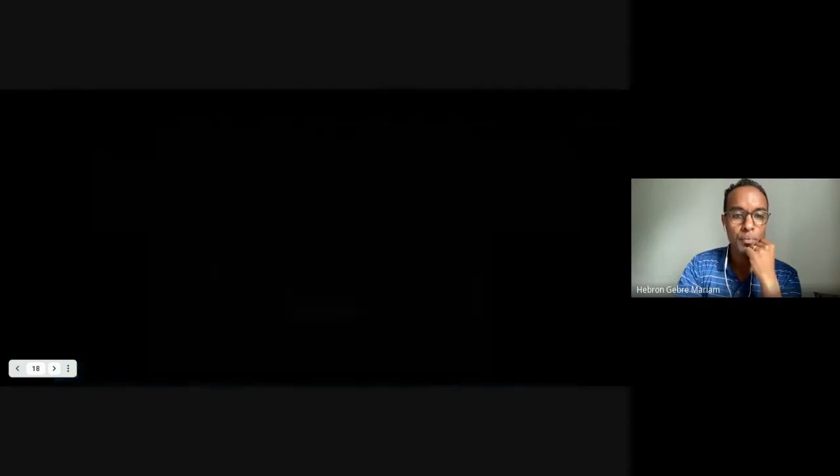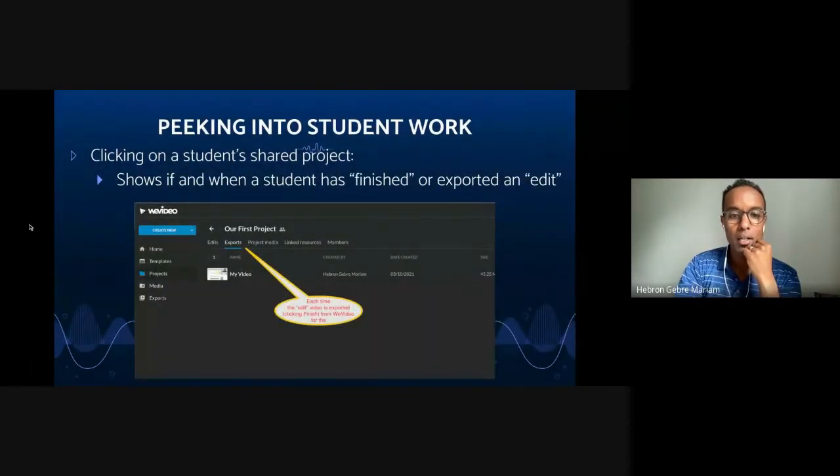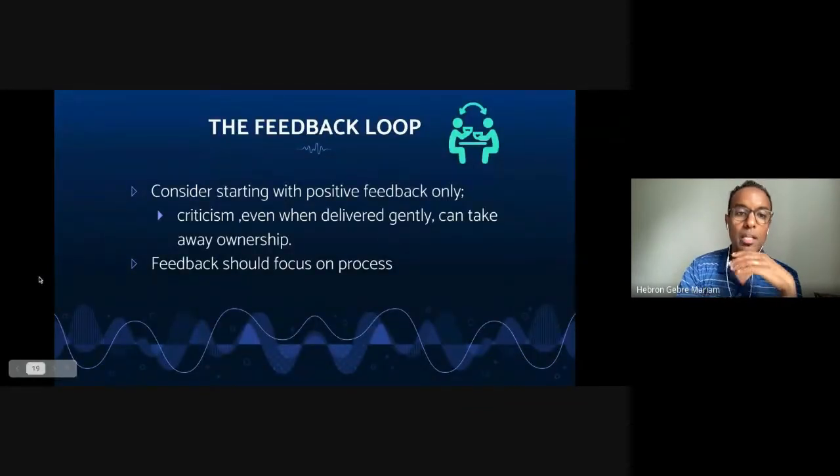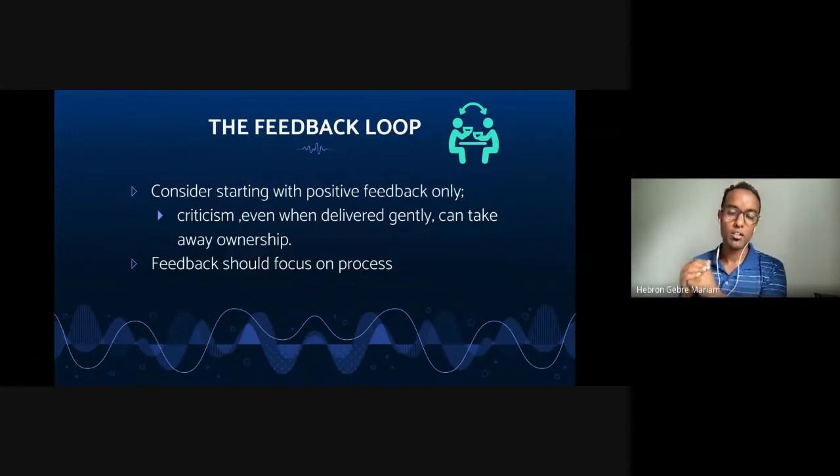That's helpful. And then, oh, yeah. So I was just talking about how you can see whether something in a project has been exported, or how often and when was the last time it was exported. The big thing that I want to discuss here is the feedback loop, if you're going to use WeVideo as a conferencing tool and use it for some feedback, we noticed some things.